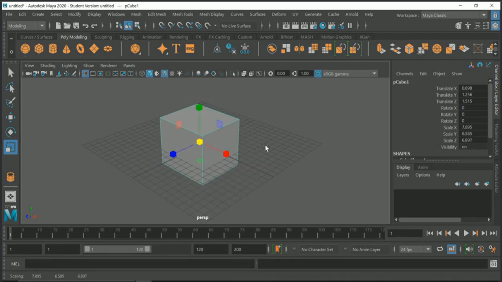Alright? So this is it. This is how we can create and manipulate primitive objects in Maya.